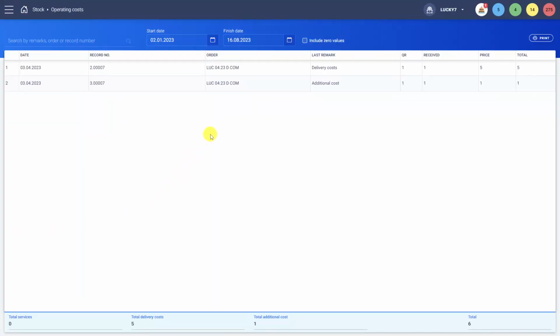Operating cost section is used to show additional expenses, such as delivery fee or taxes, for example. Information is being taken from the purchasing module. As in previous sections, you can use the search bar, filtering by date, and in addition you can show zero values.